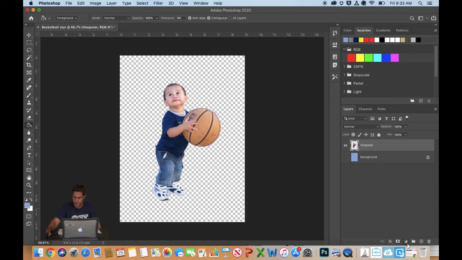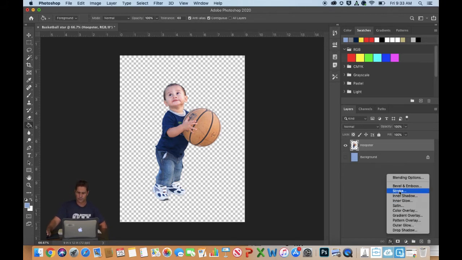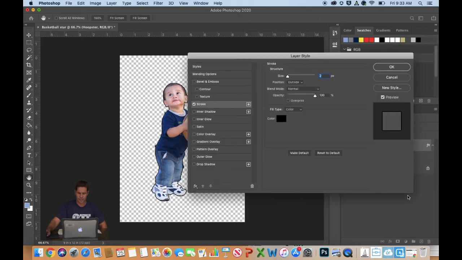Let's go to the FX button right there at the bottom of the layer panel. Go at FX. And the third option down is stroke. All right, so I want to apply a stroke. So let's apply a 4 pixel black stroke. And it's going to be positioned outside.